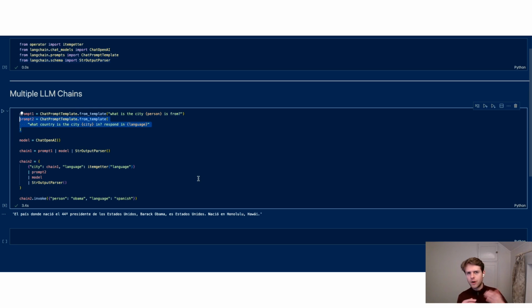So the best way that I would recommend thinking about this is always working backwards. Like, where is the last prompt? Like, what kind of keys does it require? Oh, okay, it requires a city key. Oh, that comes from this prompt chain.